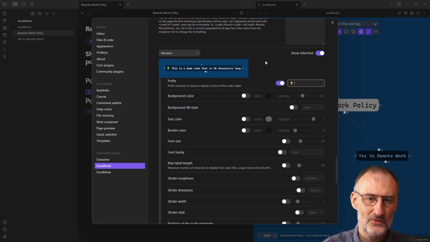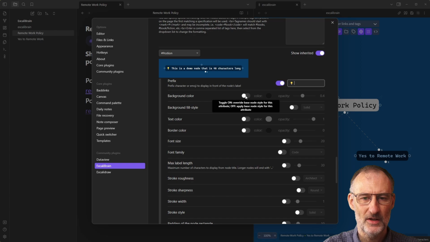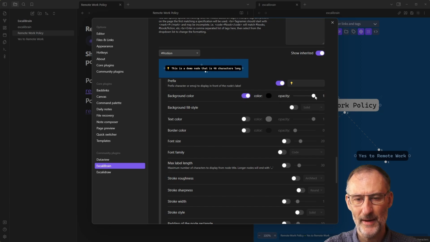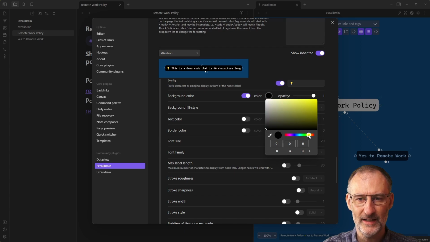And I also want to change the background color of the idea node. So I'm going to turn the background color switch on as well. I'm going to change the opacity, so this is the transparency of the node, to 100%, and I'm going to choose a different color. I'm going to try to choose a nice dark yellow color, somewhere like this. I'm happy with this color, maybe a bit yellower like that.